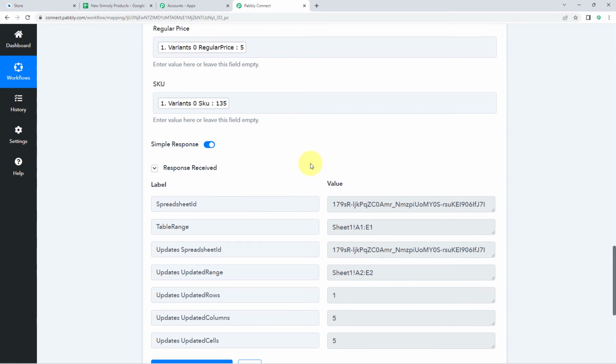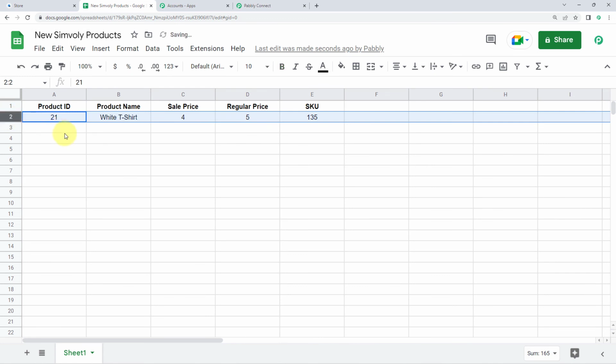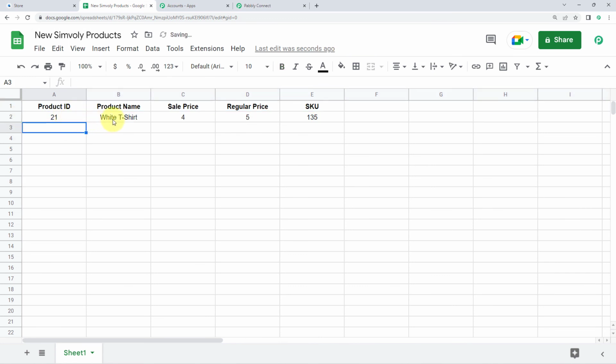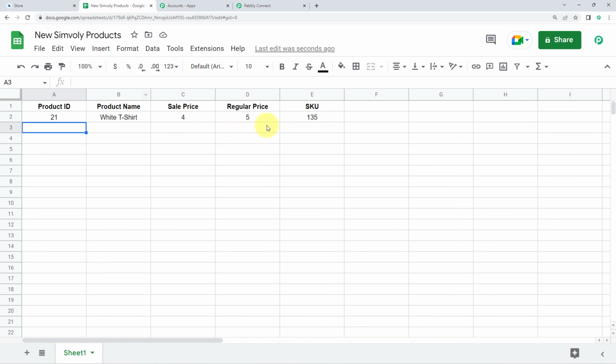This response shows that all of the data which we have mapped over here, basically all the details of the new product which we have added in our Simvoly store or Simvoly website, is now added into a Google Sheet as a new row. So let's check. We'll go to the Google Sheet. And yes guys, here we can see that the same details of the product which we have just now added in our Simvoly website or on the store which we have made using Simvoly is now added as a new row in our Google Sheet.